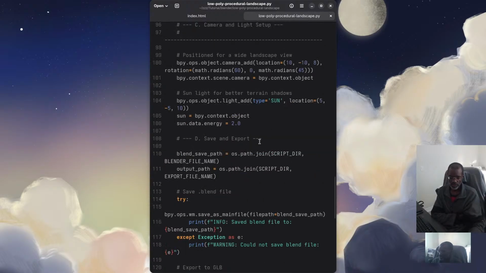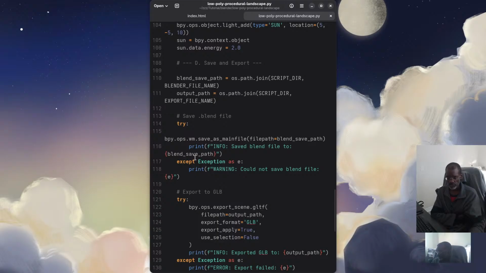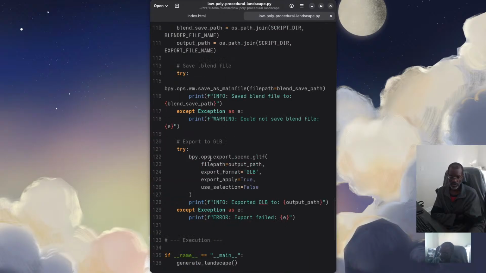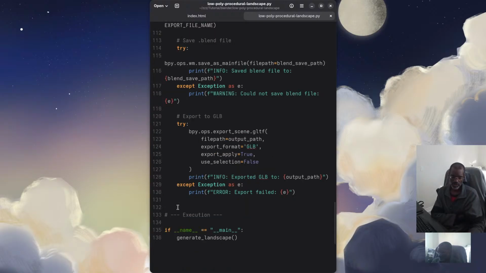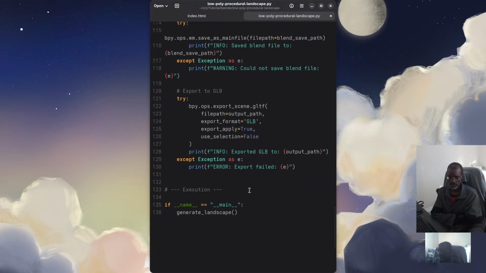And then here's where we save the blend file. We export the blend file, that's from the variable there. And then we also export our GLB file. You see the file path and then the export format GLB, because we want it to be binary. Export apply true and use selection false. That's it. And then in execution, we just call our generate_landscape. So that's the code there.